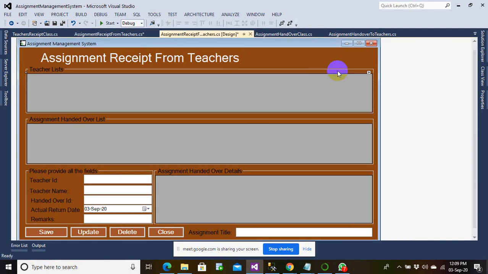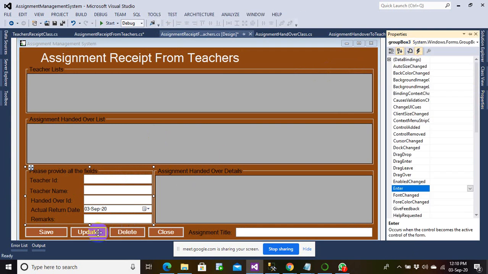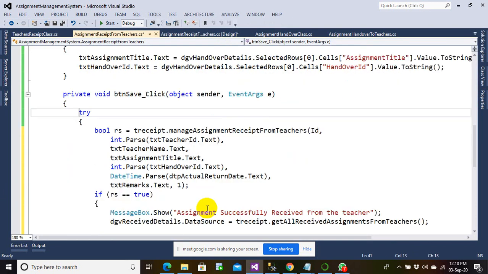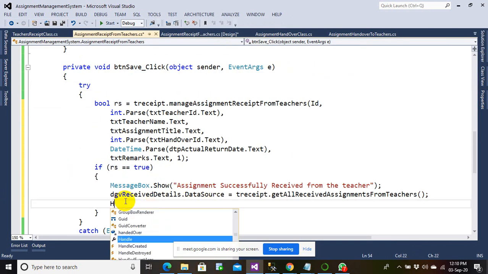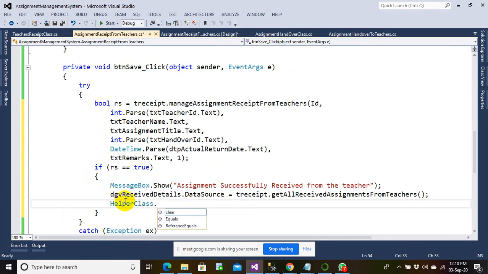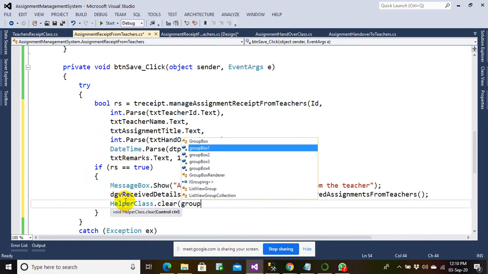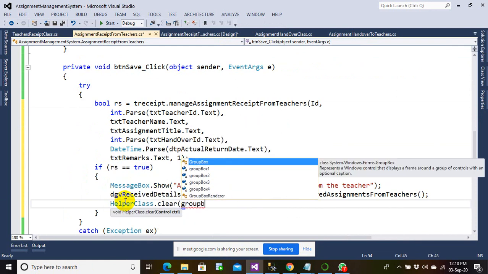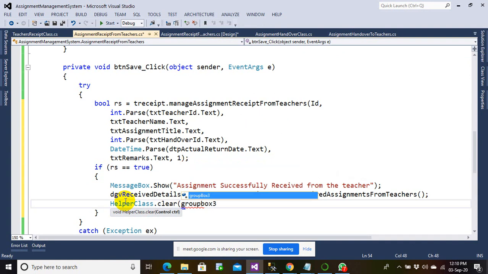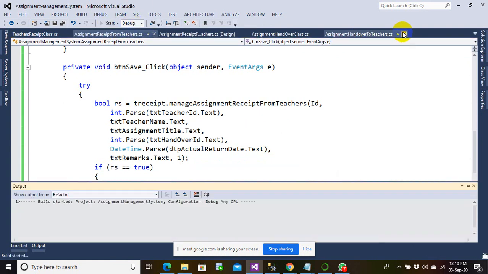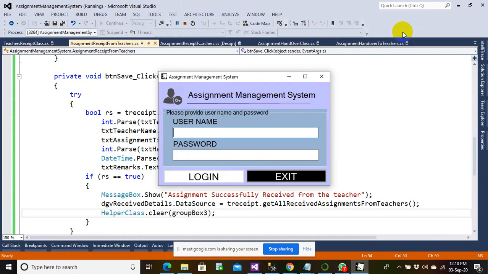Which field we want to clear is, let's say we want to clear this group box whose name is 3. So I can call a helper class which I have already built dot clear, and I have to pass group box 3 here. All done. So let us save this work. Let me run this work and let me check whether this works or not.